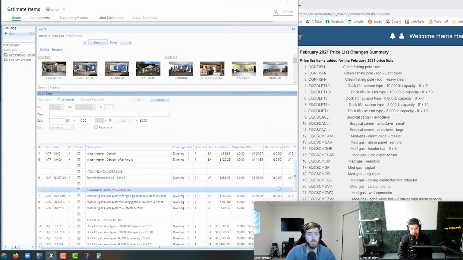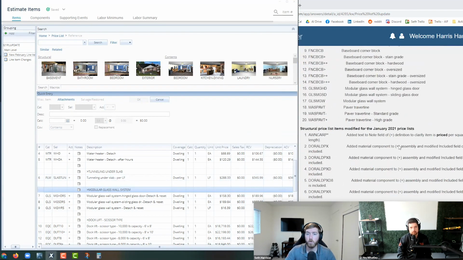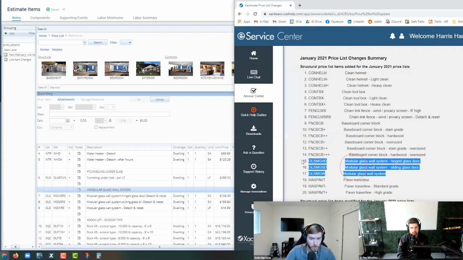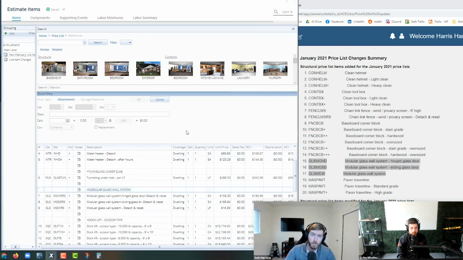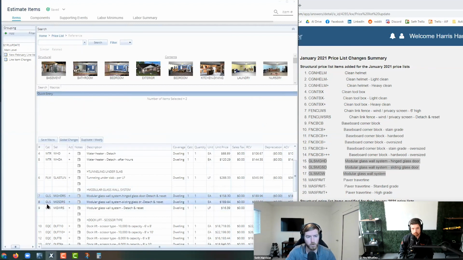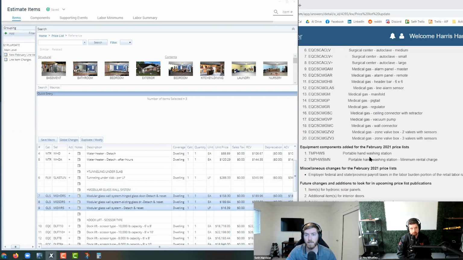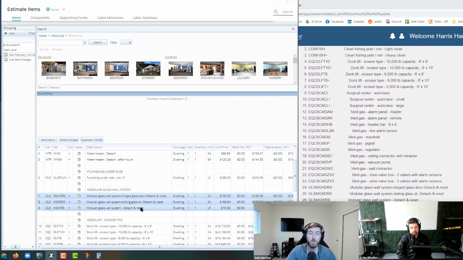Well said. 3 more line items here added under the modular glass wall system. I want to bring everyone back to last month, January of 2021, where we had new hinged door, sliding door, and glass wall system line items added for replace and remove category codes. This month, building on that ability to serve commercial clients in office spaces, we have detach and reset line items for those 3: hinged glass door, sliding glass door, and the wall system in general. So you've got your replace line items, you've got your remove line items. They even have reset line items now for these January editions, but now you have detach and reset line items added for modular glass wall systems.